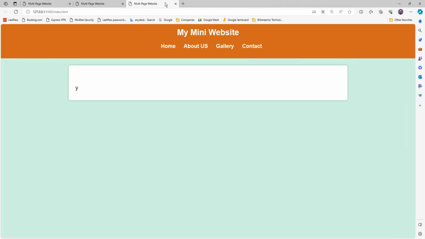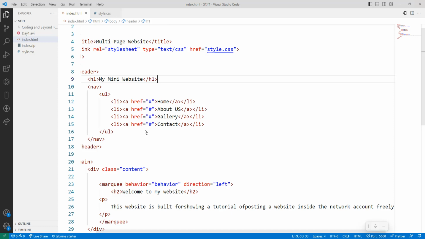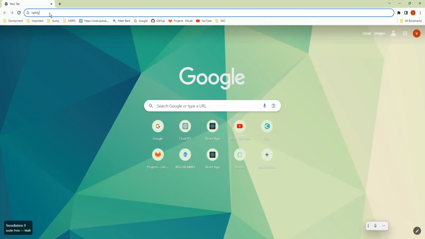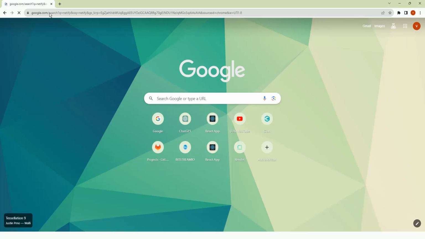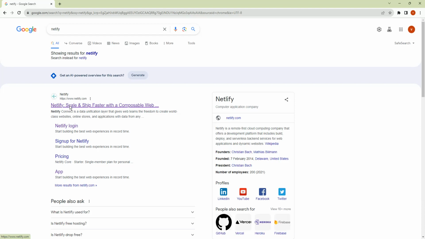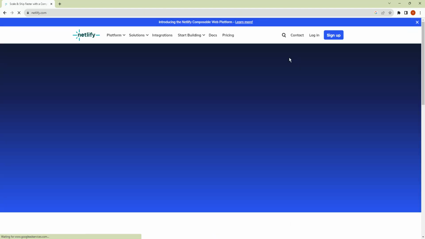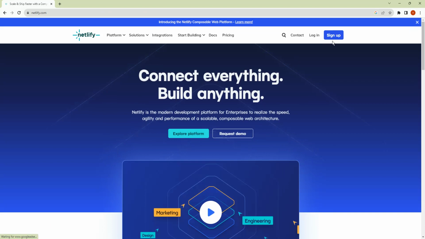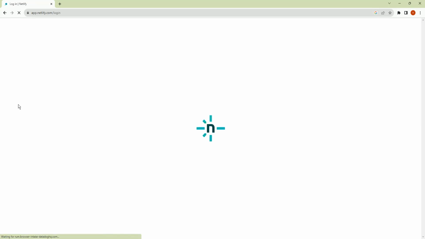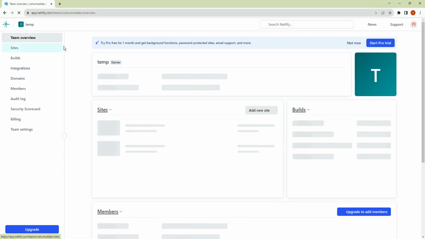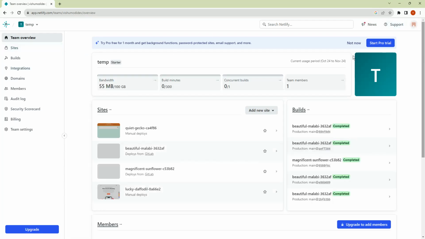So how to do this? Let's close this one. I will open Netlify. If you open the official Netlify website, the first time you have to sign up. If you already have an account, you can go for the login; if not, go for the sign up. I just click login, and it directly redirects to the dashboard because it has my information in my browser.